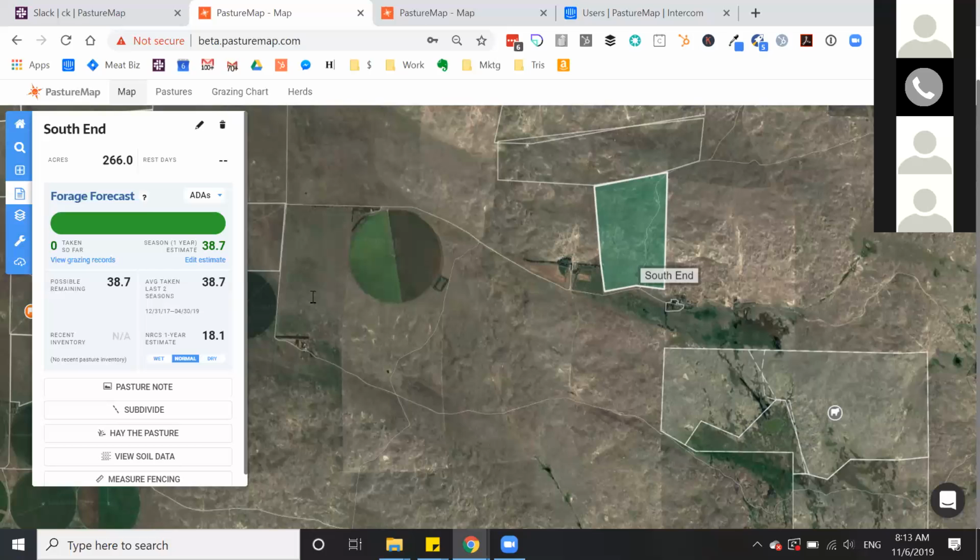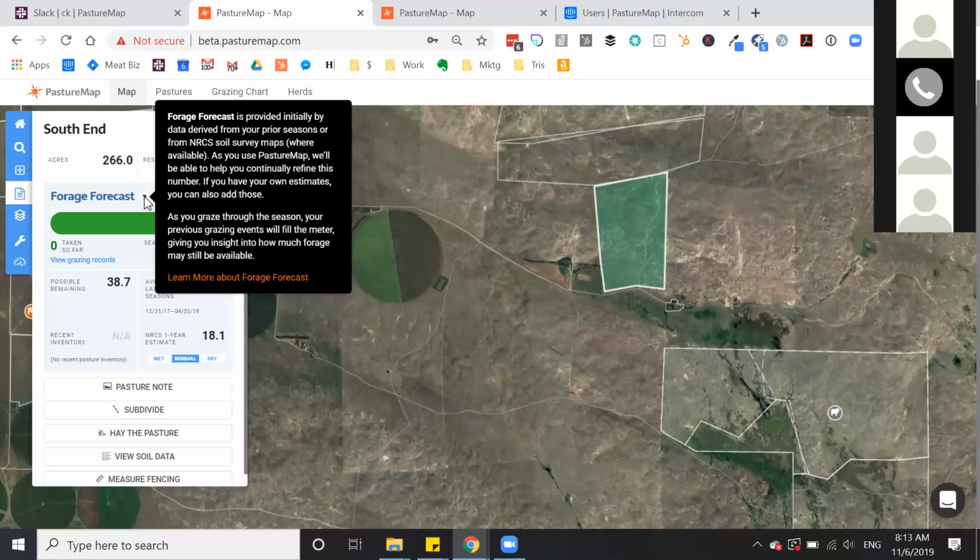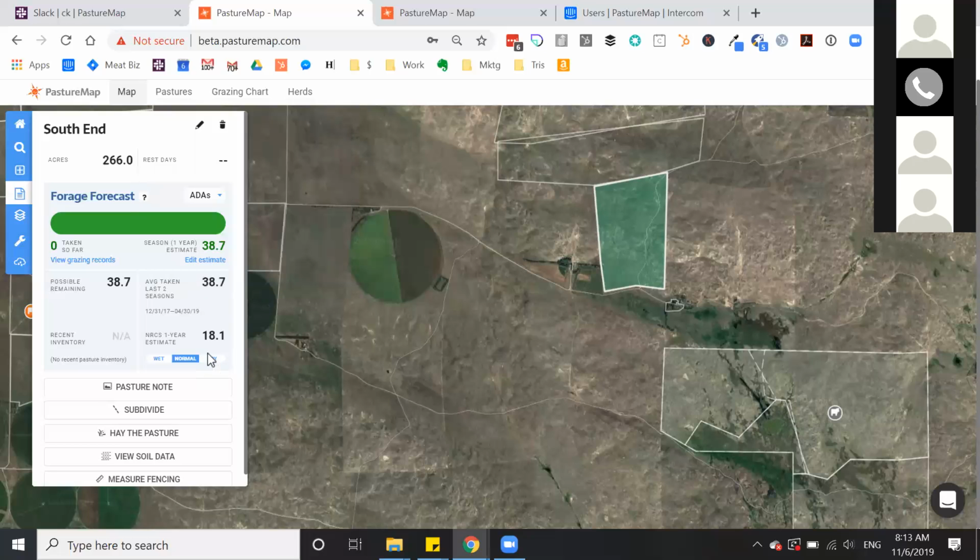So we built a forage forecast module that helps pull in NRCS soil survey maps where they're available, and there's pretty good coverage across the Midwest. California, not so much, and East Coast a little bit different. But as you use PastureMap, the idea is to give you a baseline of where the NRCS soil survey says your forage production is in a wet, normal, or dry year, translate that into animal days per acre or AUMs or whatever forage measure you use.